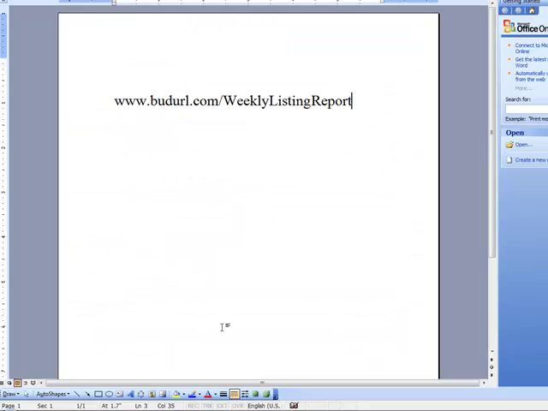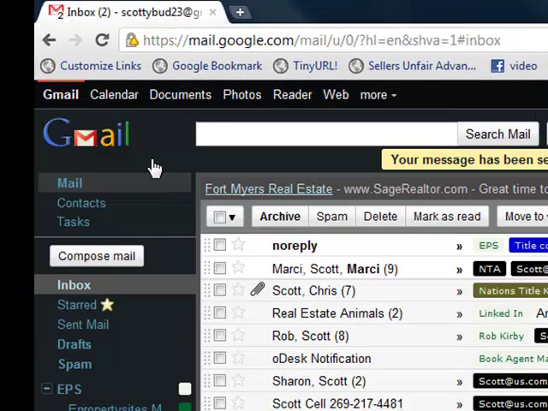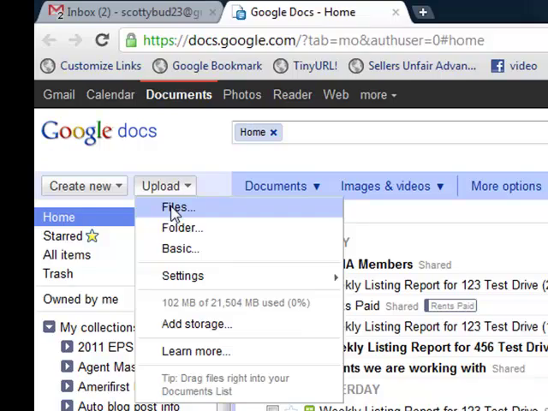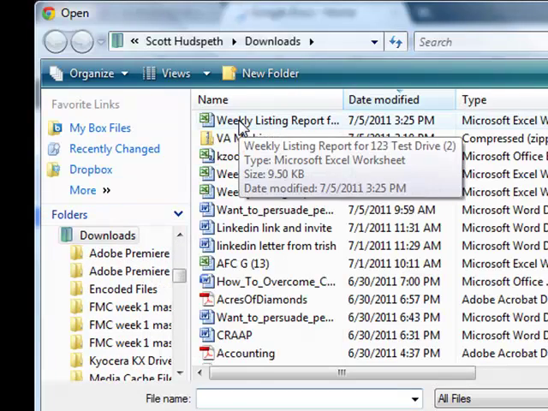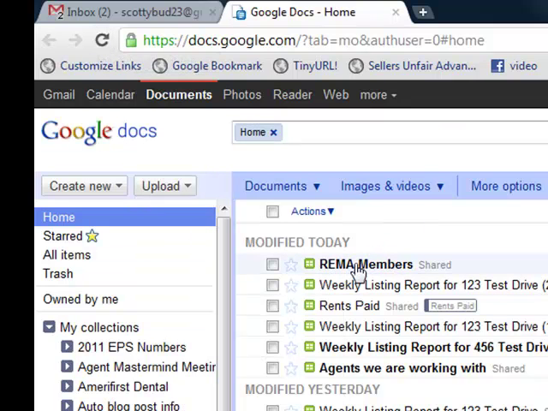So again, go to budyarl.com/weekly listing report. Download that. Go to Google. Click on the Documents tab right here, and then click on Upload Files, and then go find that and upload it, and then you can edit it, and it'll be right here. Now, if it doesn't show up, just click on the refresh button, and it'll be the very first one in your stuff there.